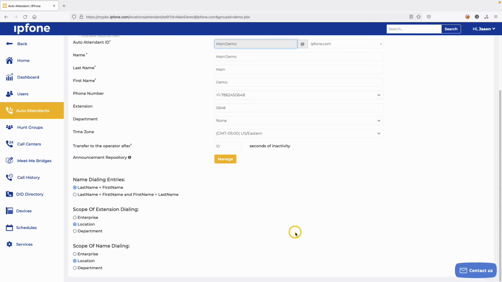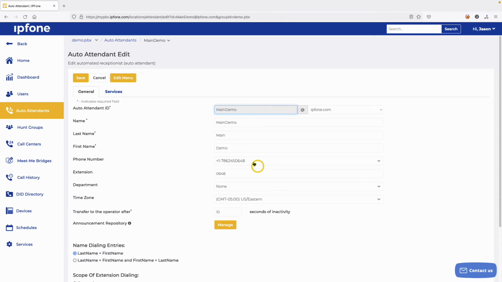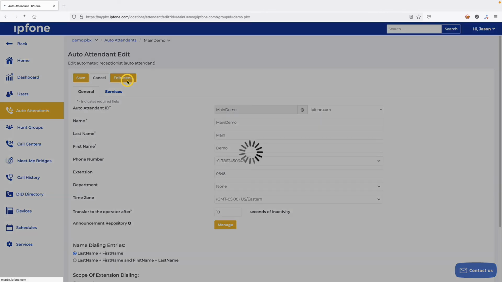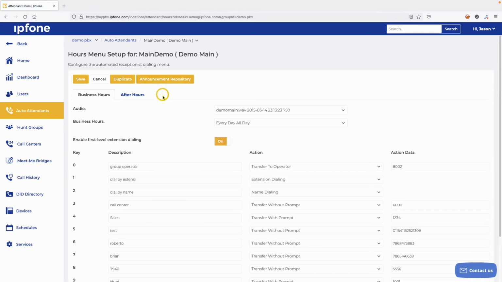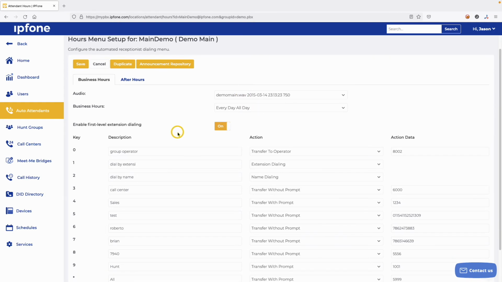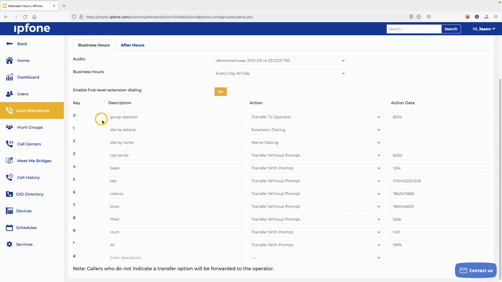To edit the menus of your auto attendant, we're going to scroll back up and we're going to click on the edit menu button. You'll see when we do this, you've got the business hours and after hours. If you have a holiday schedule set up, that tab will appear as well. You've got your ability to select the audio that gets played for the caller, the schedule that's applied to the auto attendant, and then the actual menu is set up through here.